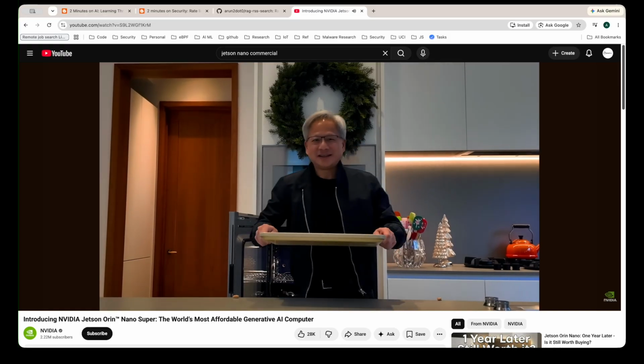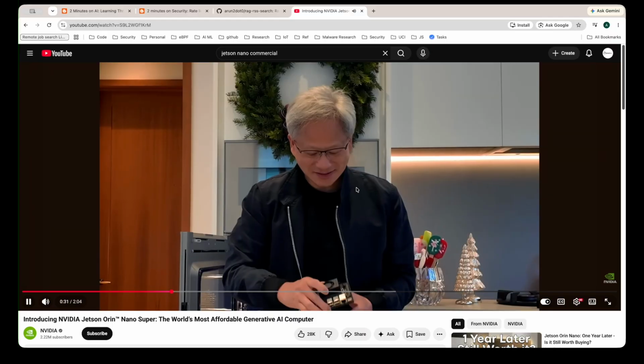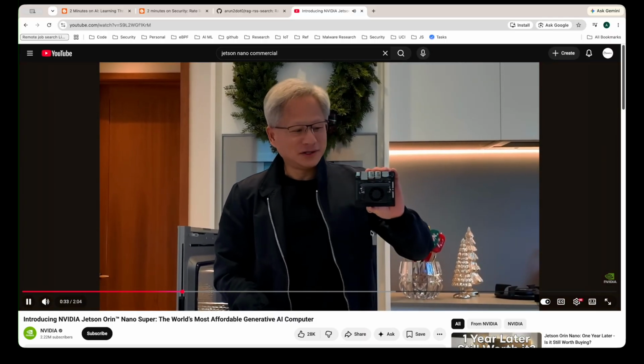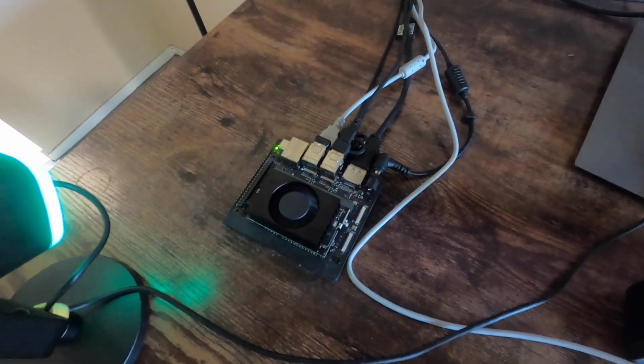Ladies and gentlemen, our brand new AI computer. Look at this. I think I might have cooked it a little bit too long. It shrunk. Hey, is this baked? It's a little bit hard. Hopefully it works good.